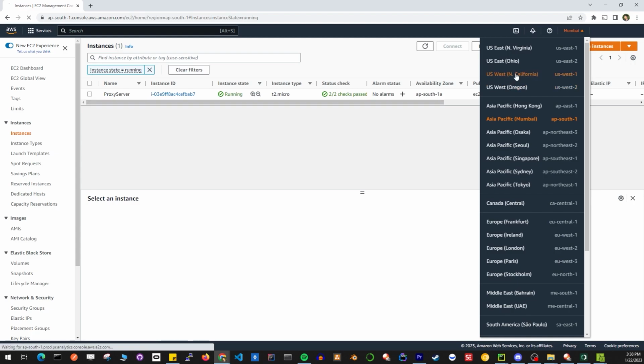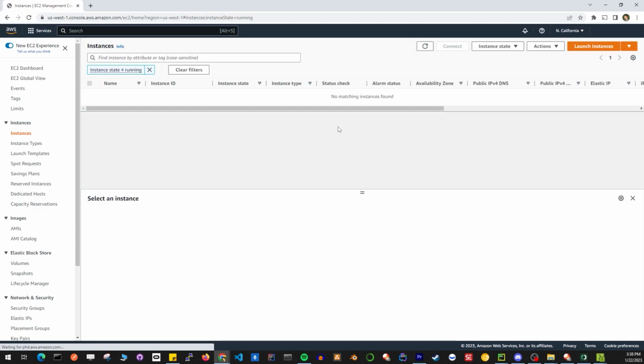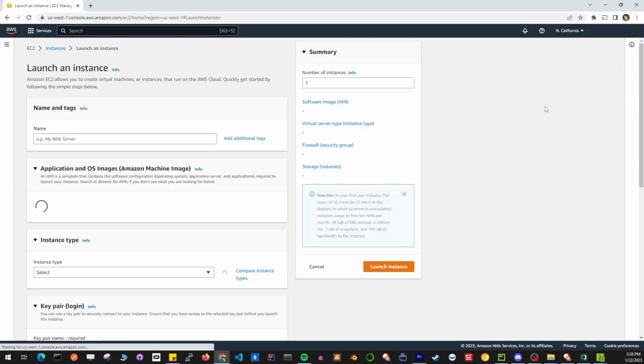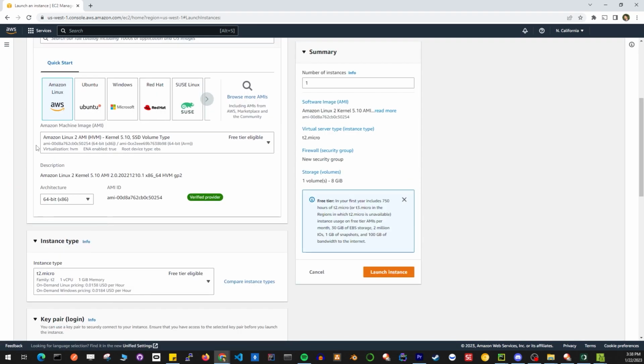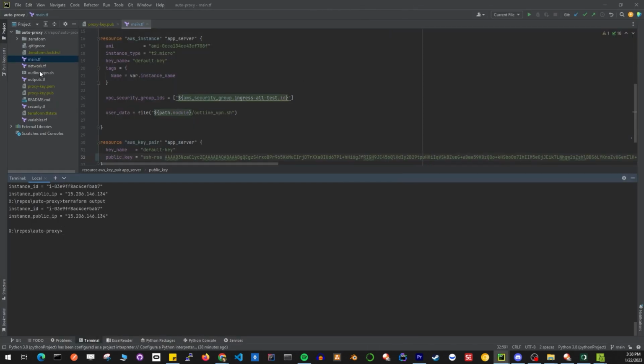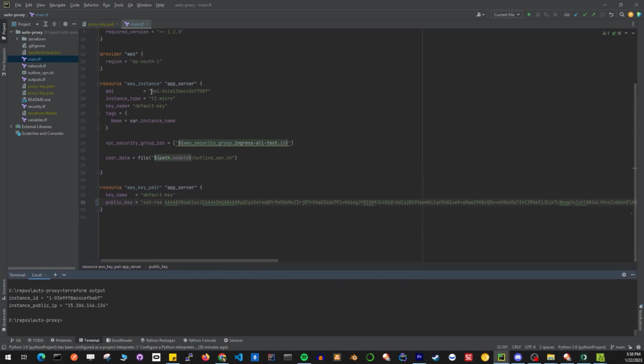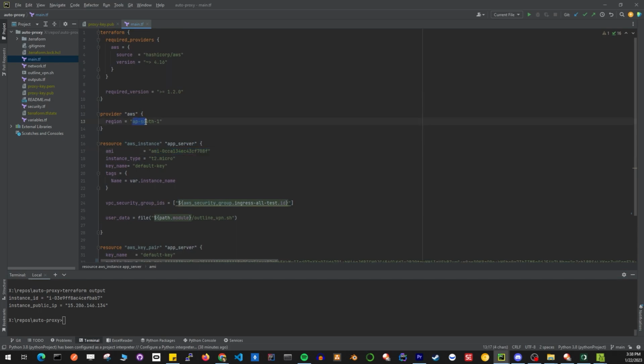There are different ways that you can find the AMI ID, but one of the easiest ways is to go to the region that you like, click on Launch Instances, and get the default ID from the console. This is what you need, ami- and the rest of the number. So if you go back to the code and go to the main.tf file, here is the AMI ID that you want to replace, and up here is the region that you want to replace.